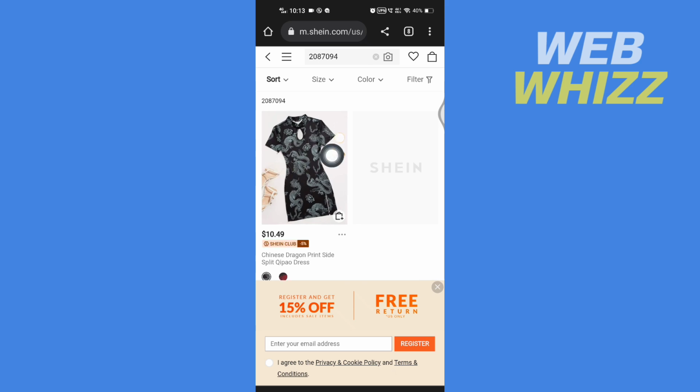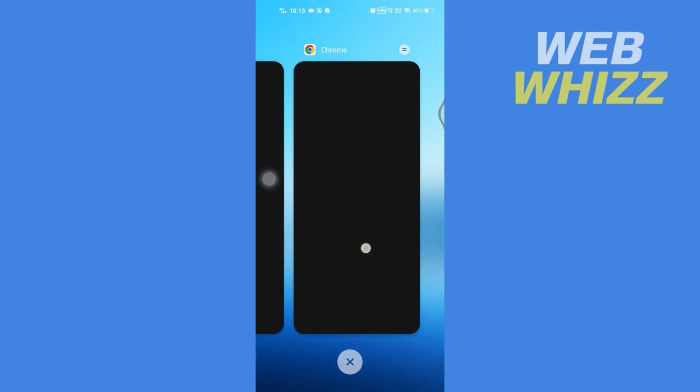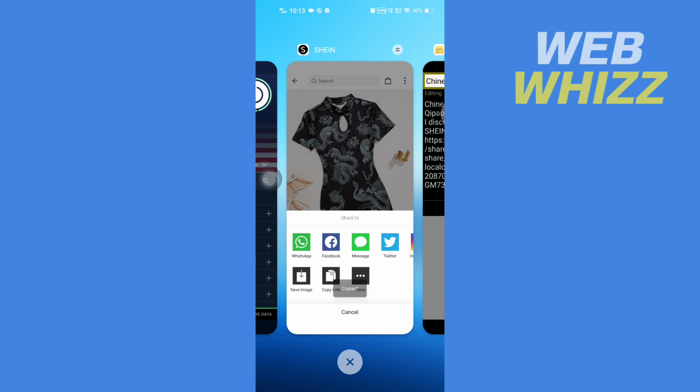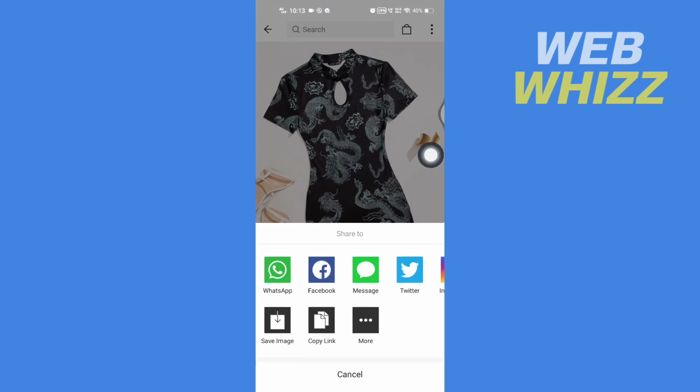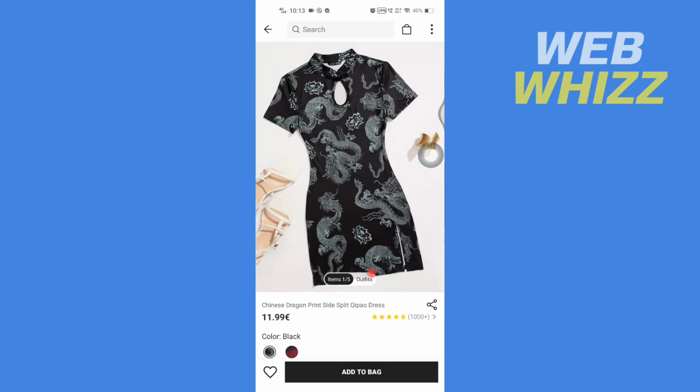so you can see that I have searched for this item number and this item has showed up. So this is the same item of which we copied the item number. So this is how you can find Shein item number.